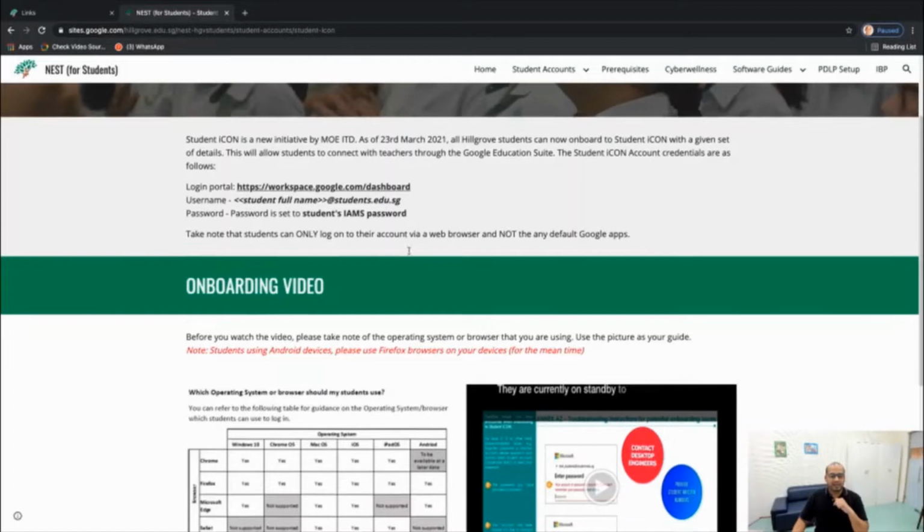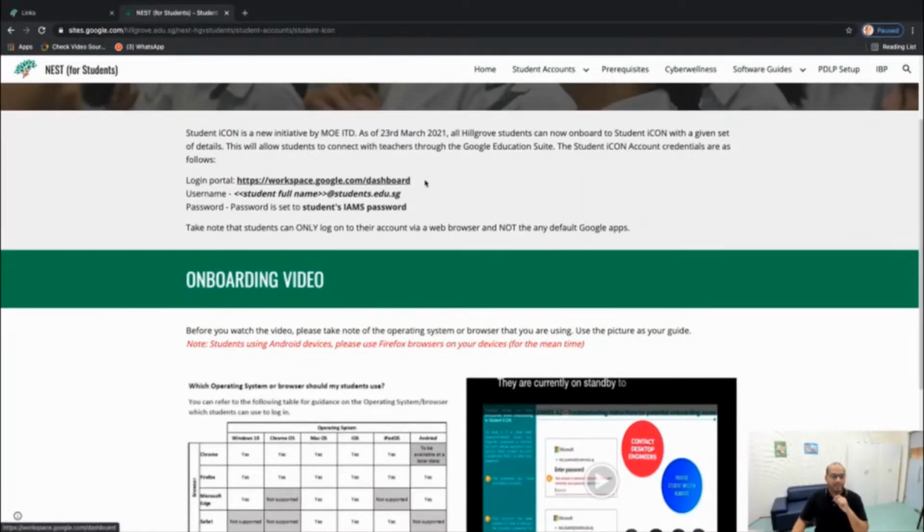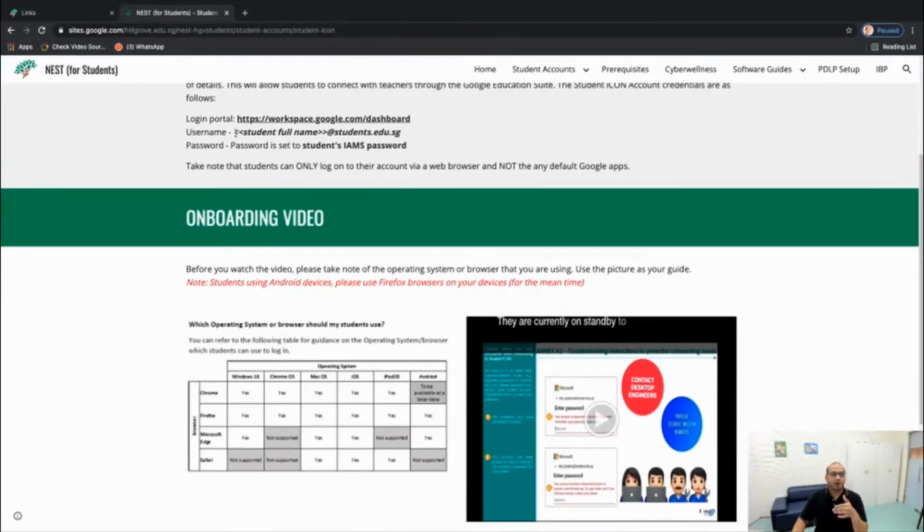As you can see on the link over here on the website, the login portal is provided for you. You can click on it right here to go to the portal. When you log in, your username, which your teachers should have already shared with you, should be your full name at students.edu.sg. Make sure you write the username correctly. The password is similar to your IAMS or Windows account.